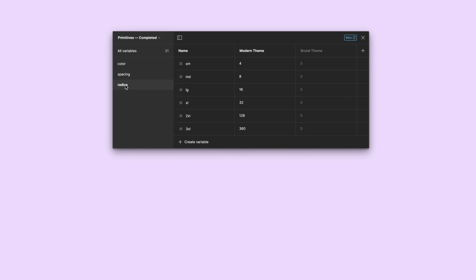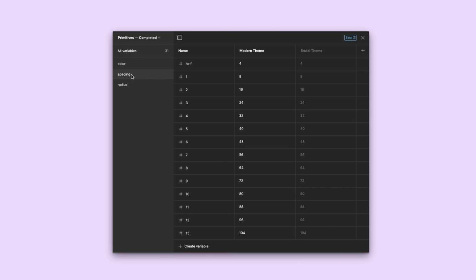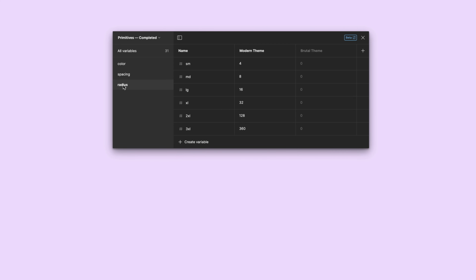Spacing and radius variables have their own dedicated groups. Spacing variables adopt names and values based on multiples of 8, in line with Lifetrip's 8-point grid system. Meanwhile, corner radius variables adopt t-shirt sizes, also with values in multiples of 8.